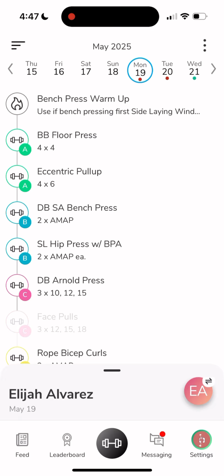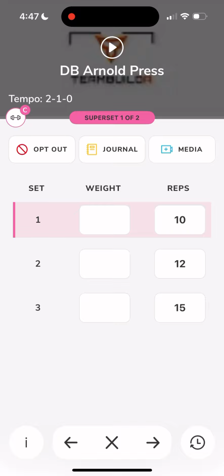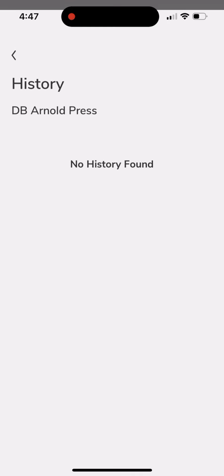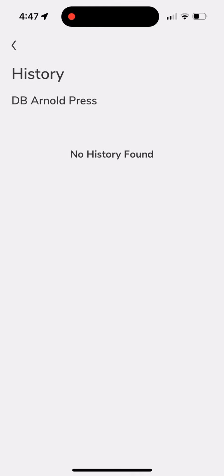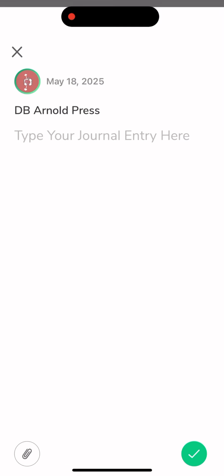of my exercises. If I scroll down here a little bit more, click on one of the next exercises, as you can see there's a video for this at top. I can click in the bottom right to see history. In this case, there is none. One of the things I want you to pay attention to is in the top left there, it says tempo.